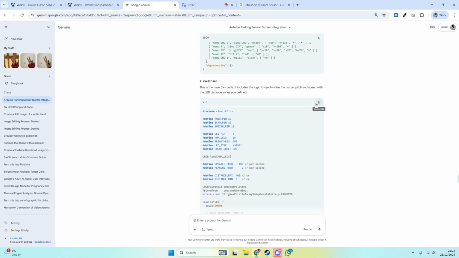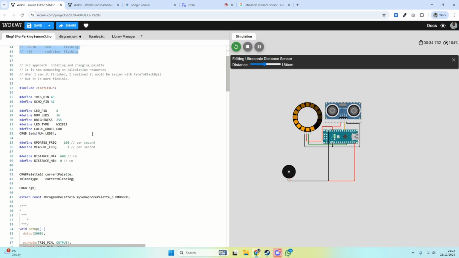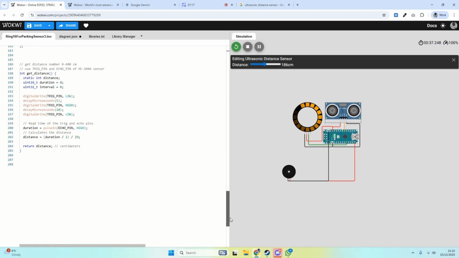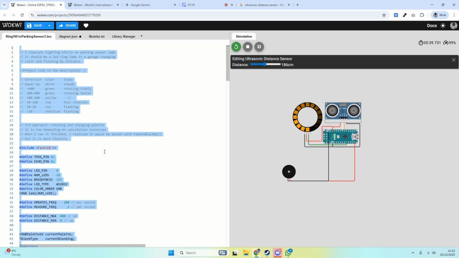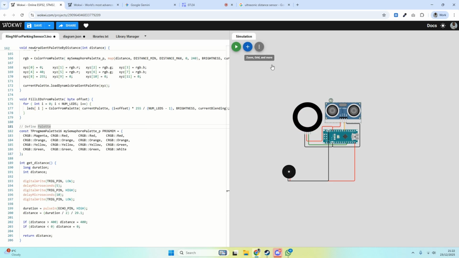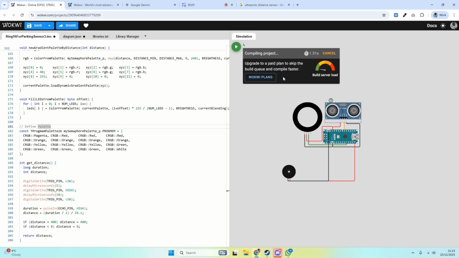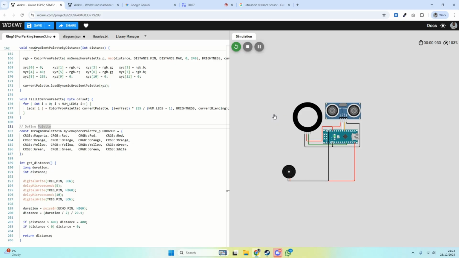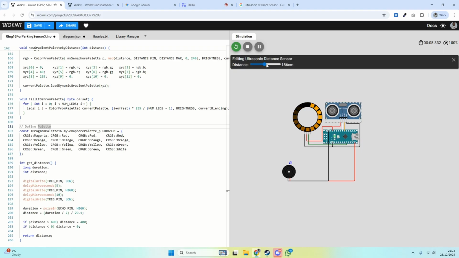Now that it's finished, we are going to hit copy and we're going to paste it here. We're going to stop the simulation and then we're going to start the simulation and hopefully this works. And now it's compiling the project. Okay. So you can hear it. If I go further away, it's adjusting the pitch.